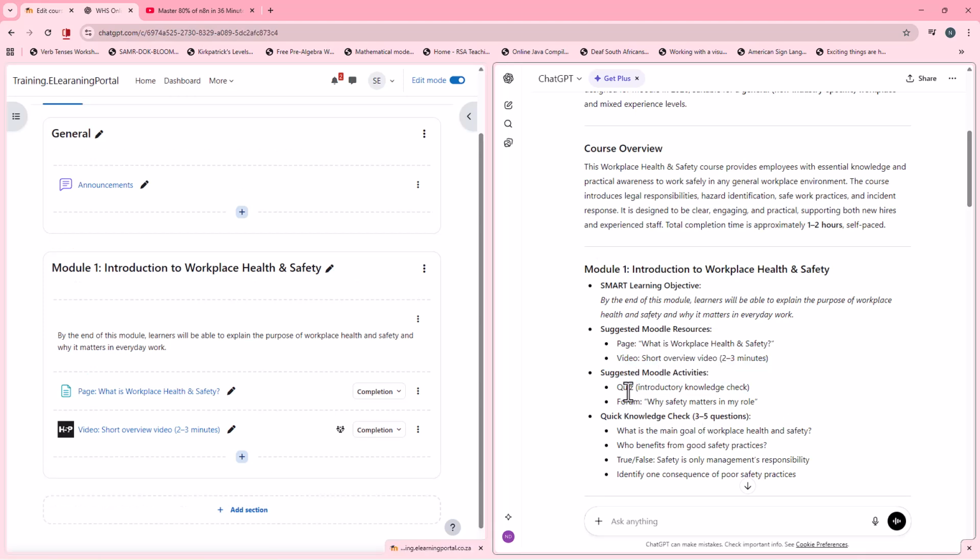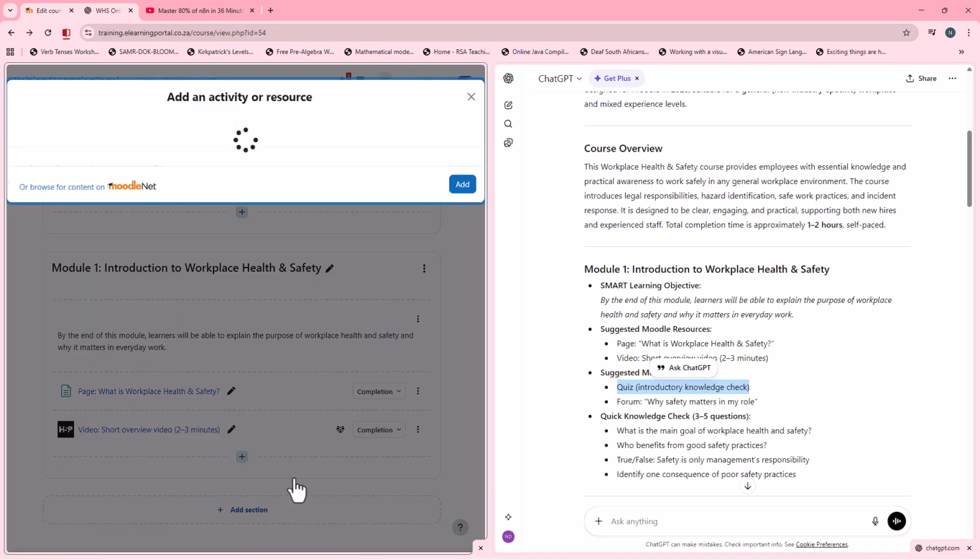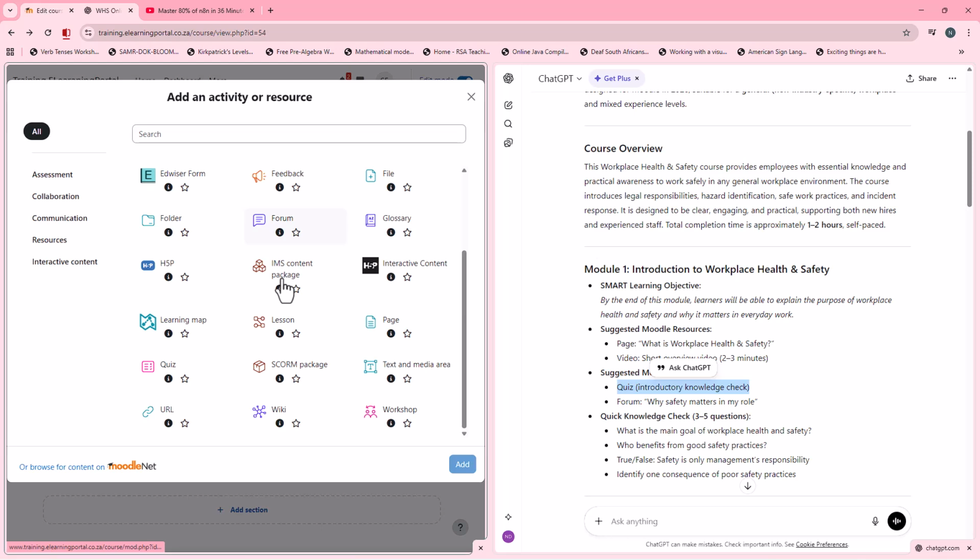Now for our third activity is a quiz, an introductory quiz. So I'll copy that. So that's my quiz. It's just a short knowledge check. I'll click on the plus, I'll click on activity or resource, and then I'll find the quiz activity. So there's the quiz activity.